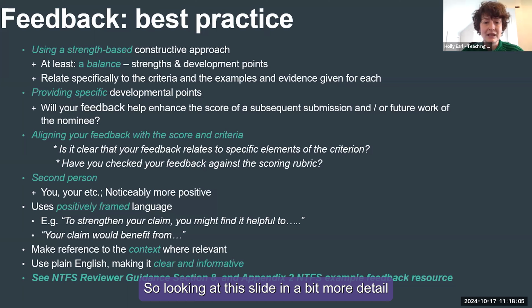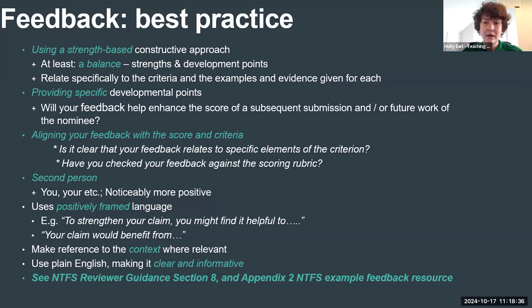So looking at this slide in a bit more detail now. Some of the points we've gathered here are quite straightforward, but nevertheless really important. We ask that you address your feedback to the nominee directly. That means using second person: you, your. We want you to please ensure that your comments are positively framed, even if they are developmental. And there's help again in the reviewer guidance with developing that kind of style. And we ask that you please adopt a clear and informative style, writing in plain English.